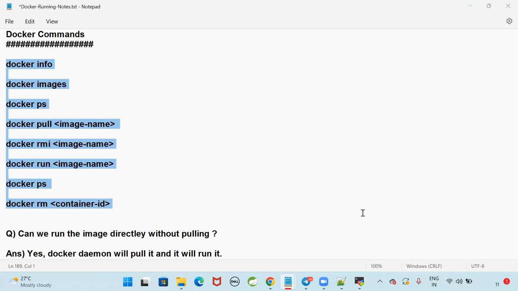How can we see all the containers which are running? Which command will give you the containers which are running? Docker PS command. How to see all the images which we have downloaded in our local? Docker images command. How to download a particular Docker image? Docker pull image ID. Okay.